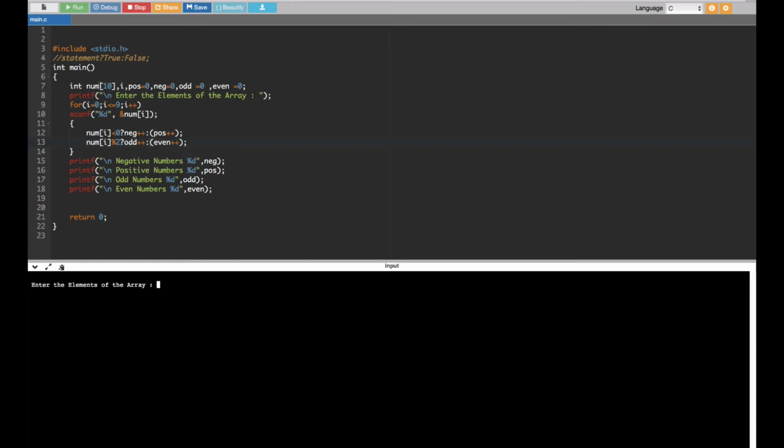We have to put 10 inputs because we declared 10 in the array. Let's put some random numbers: 10, 20, and I also put some negative numbers, -5, -80, and 12, 123, 456, 67, -7, -8. Okay, now negative numbers 0. There's something wrong.